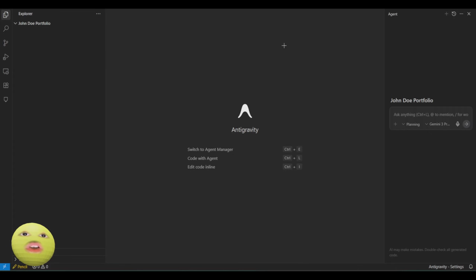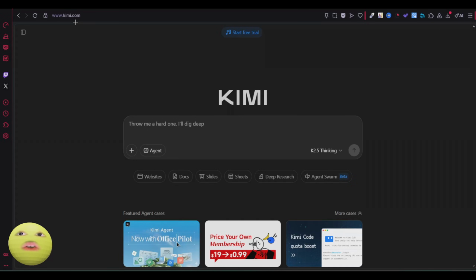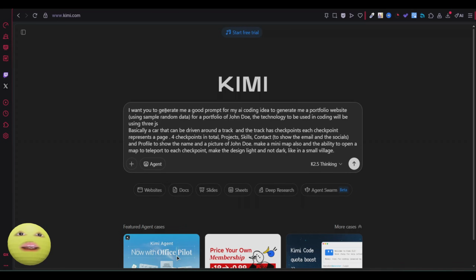That's why I will go to Kimi K2.5 now and pass it the idea I have in mind and make a generator prompt that I can use inside Antigravity. So let's go ahead and do that. Go to the Kimi.com website, create your account, and then you will be redirected to this page here. So let me actually tell it what I'm thinking. Alright, I passed it the idea.